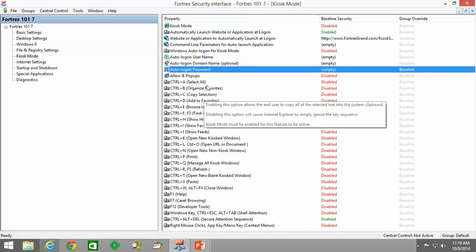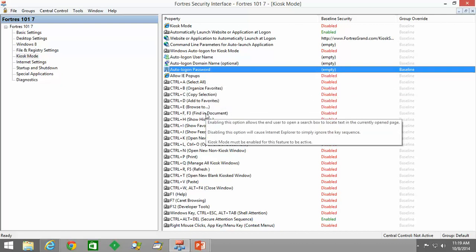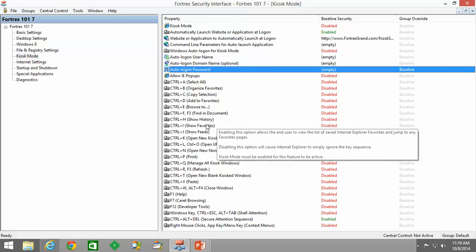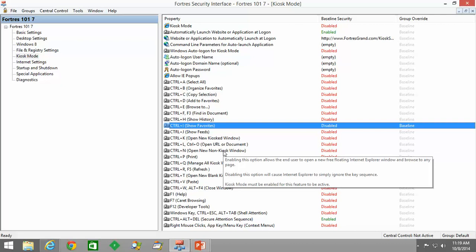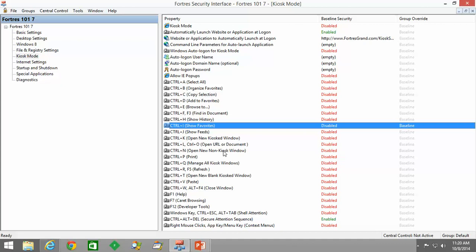And then I also have keystroke options where I can block different keystrokes so that users aren't doing things like showing the favorites or managing kiosk windows or opening new windows. And these are all disabled by default so that basically when I log in, I go to a single website and that's the only thing I can do on that computer. So this is a very special use of Fortress 101 that probably doesn't apply to a normal public access computer.